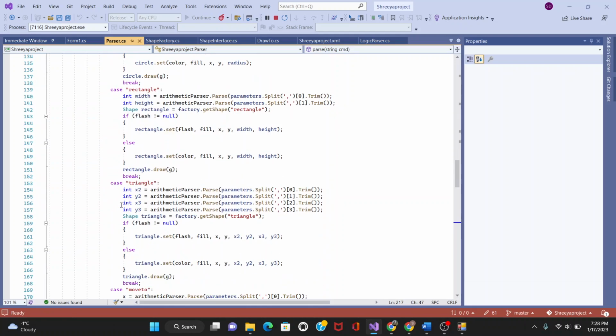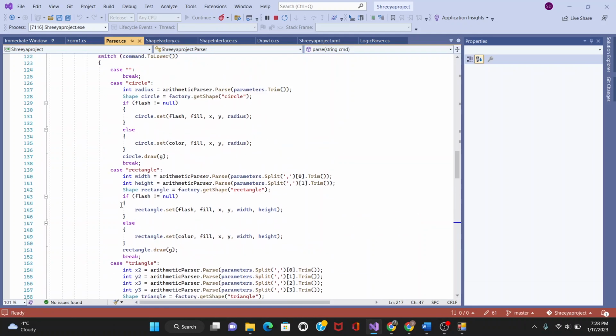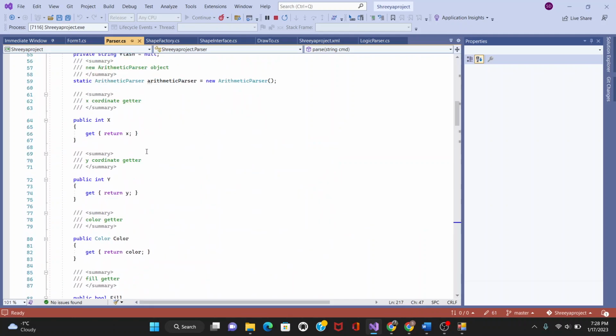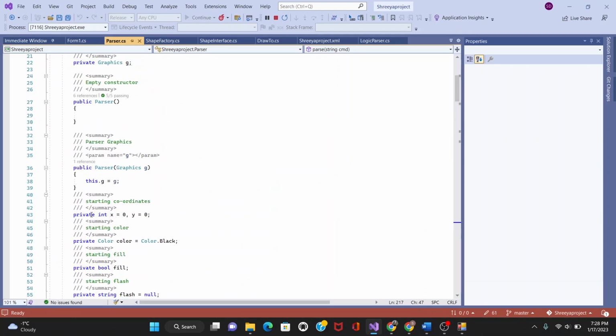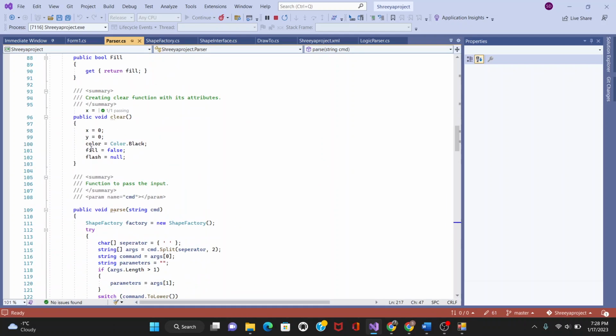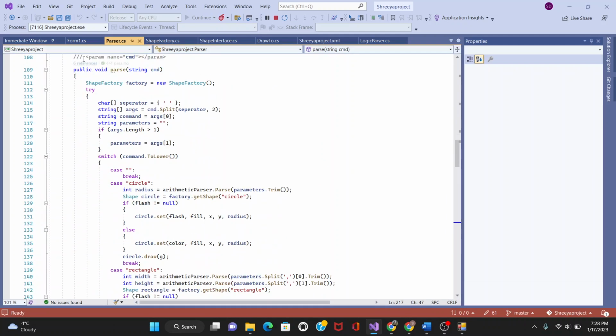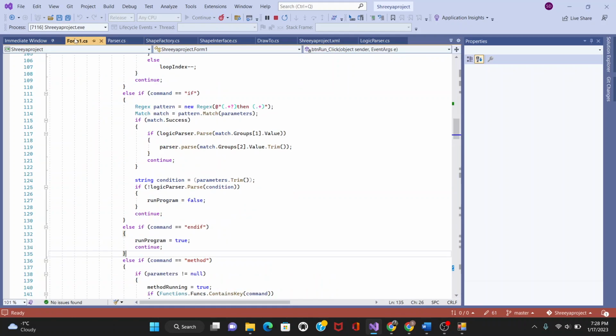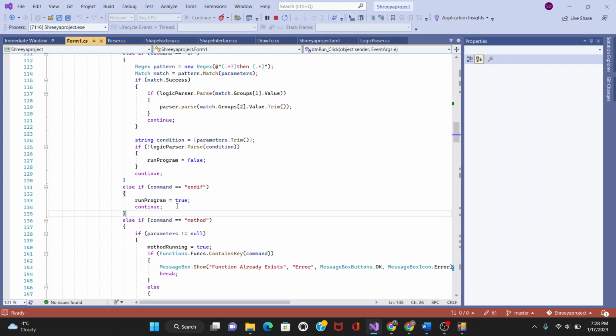So it also works with, no, this is for the second one. Yeah. So this is where if and else if are working.